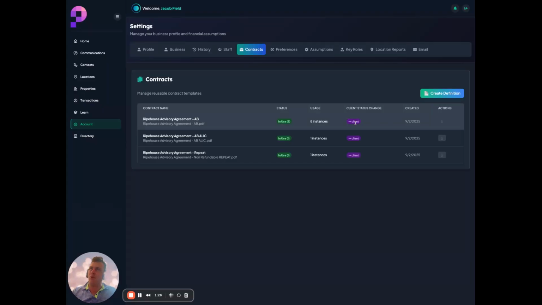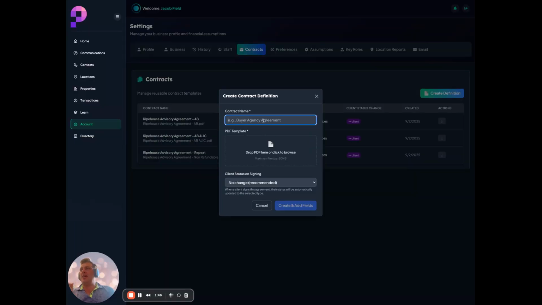So for example, when they do complete this agreement and sign it with the e-signature, it automatically changes them in the system from a prospect to a client. We are able to view that agreement there, obviously, but once it has been assigned to at least one client or one contact, we cannot change that definition. It's static.